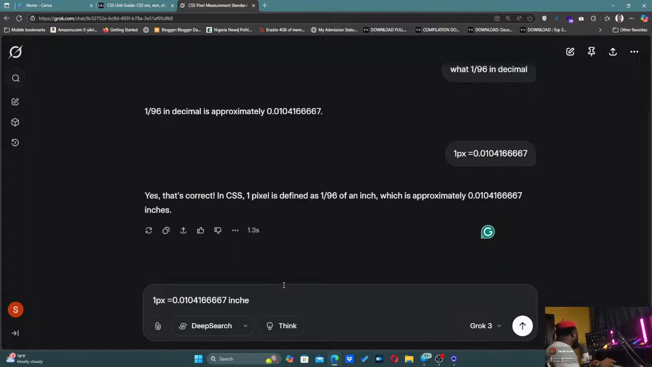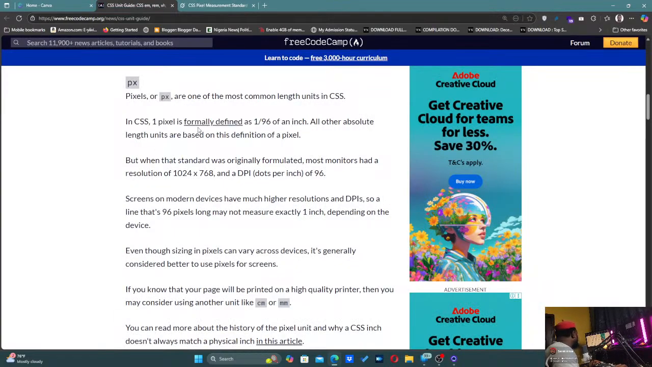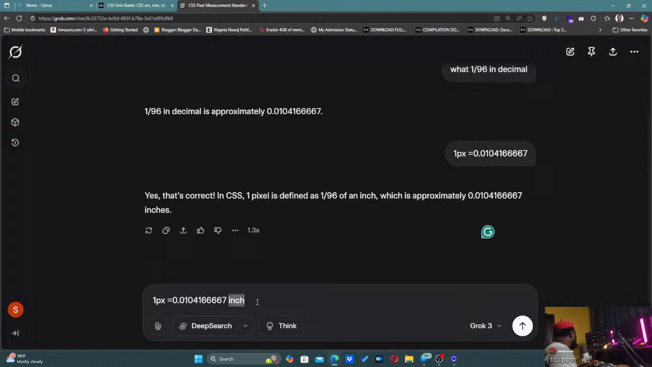We will not even say inches because you know it doesn't reach 1. This is less than 1. Even if you approximate and say it's still almost like 0. You understand? So what they are saying here is 1 pixel is defined, or 1 pixel is equal to 0.01 blah blah blah inch. You now understand? Let me place it in the comment section.